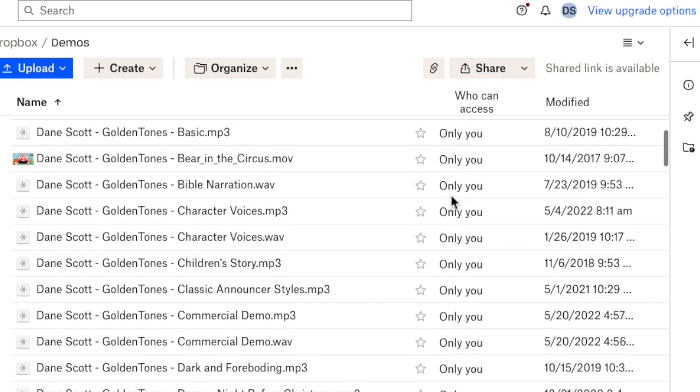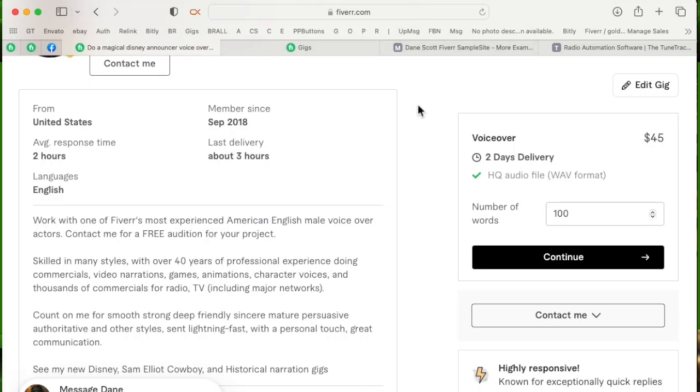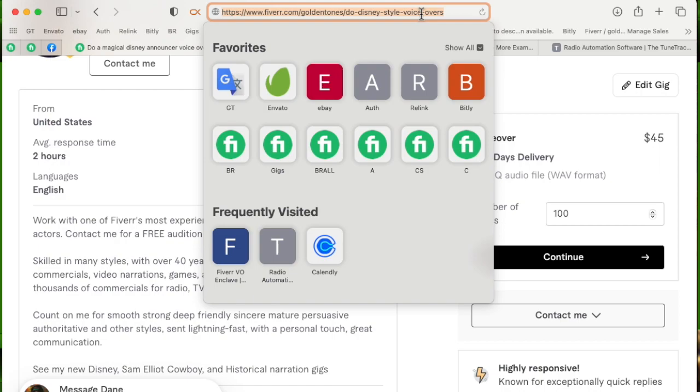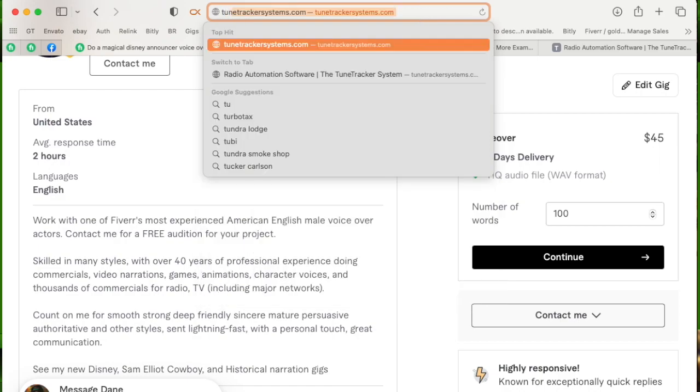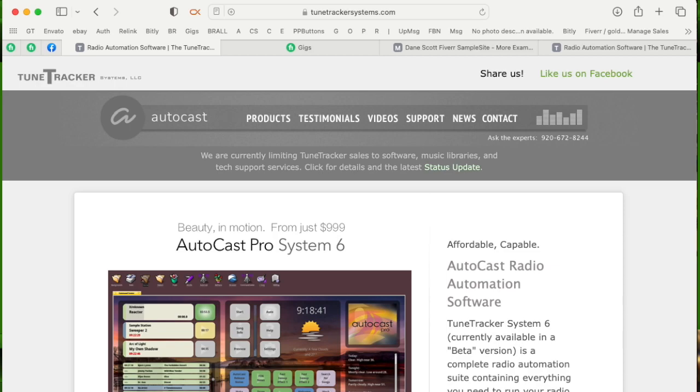And I got to thinking to myself, I have my own web server here. It's actually located at my facility. If I go to tunetrackersystems.com, that's my radio automation system, that is actually served from right here, off a computer right here in my building. That's all I'm using it for right now, is TuneTracker.